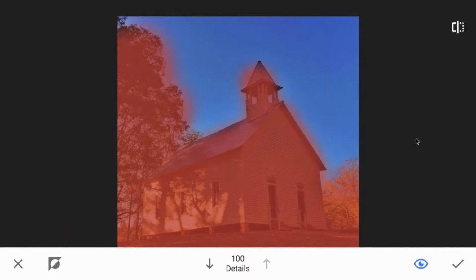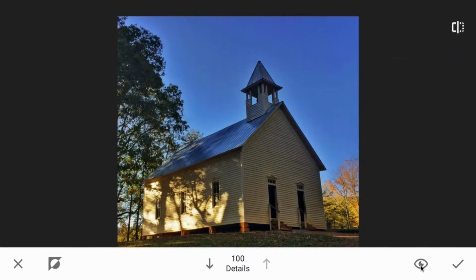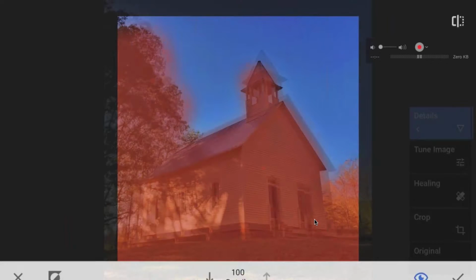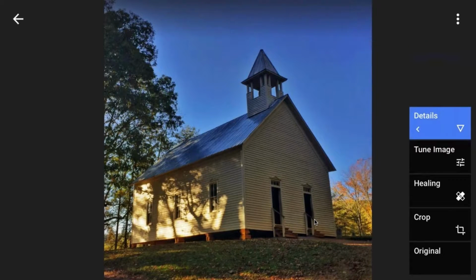So once we have that, I'm going to hit the check mark down here. Oh, and by the way, in order to see your marks, you want to have the eye turned to blue. So if you tap on it, you can tap on and off, and that allows you to see where your marks are for your masking. So I'm going to check the check mark, and now we're back to our stacks, and we're ready to go back with this button to our home screen.